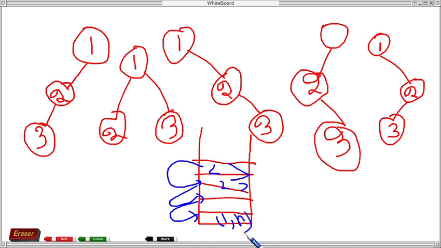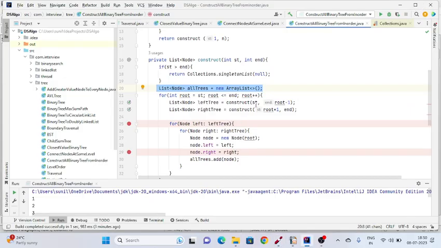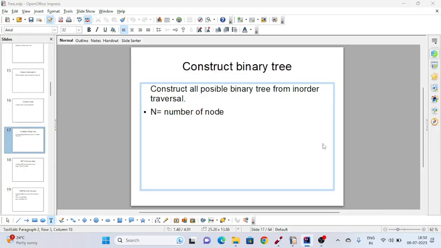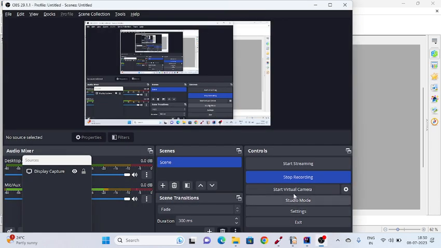Okay, based on this condition basically, because it starts from root - 1 and root + 1 to n. Okay. So I hope you got it. Thank you.